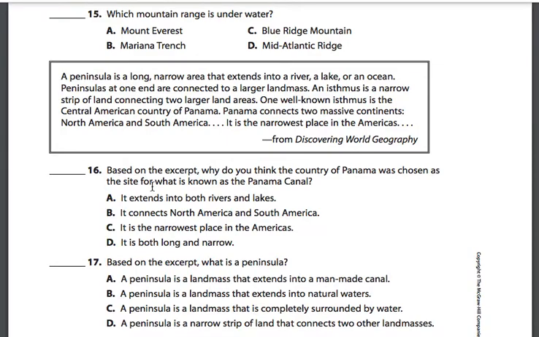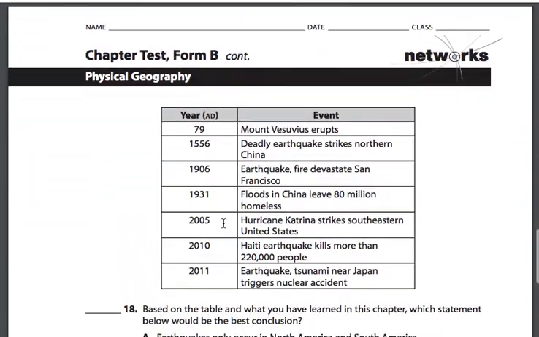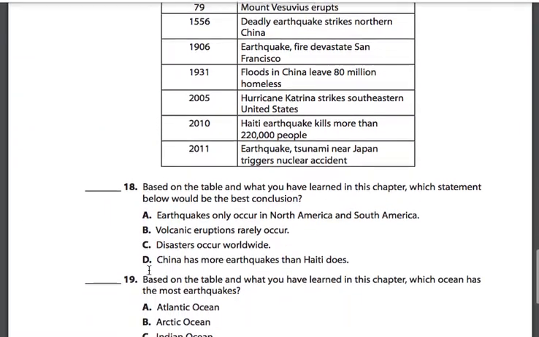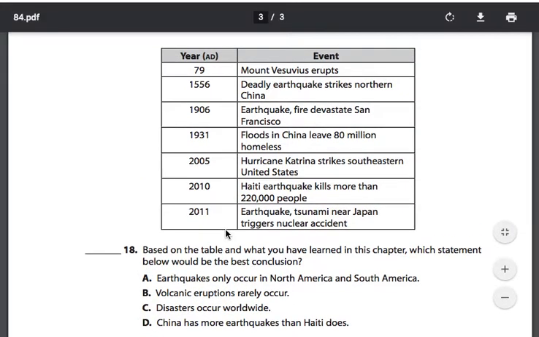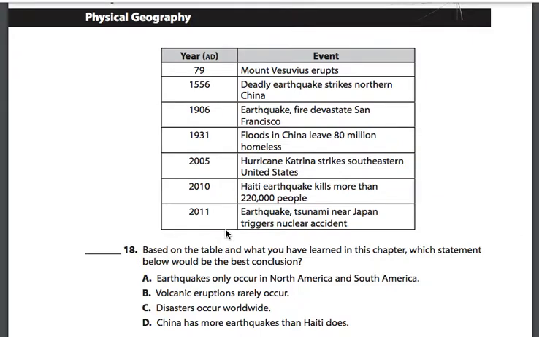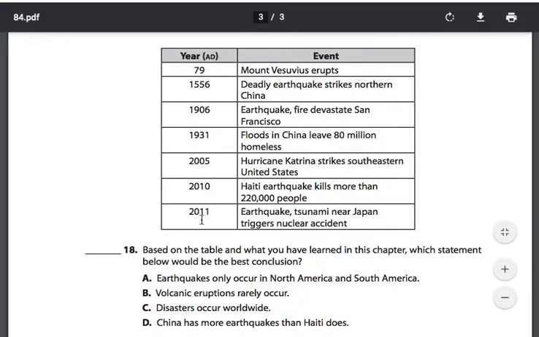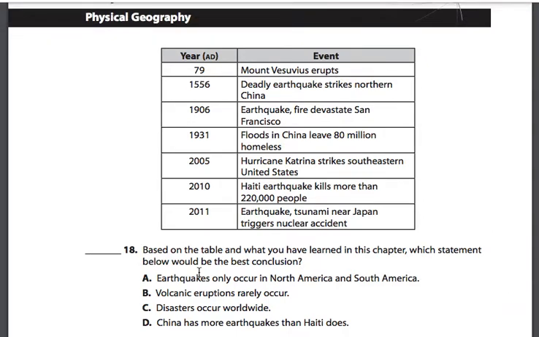Read through the excerpt and then answer those two questions. In the next portion, 18 and 19 say based on the table. We should probably look at the table and then get our information from that table to answer these questions. Here you have what's listed as the years and the events of major earthquakes, volcanoes, and or tsunamis that are happening. Based on the table, what have you learned in this chapter? Which statement below would be the best conclusion?